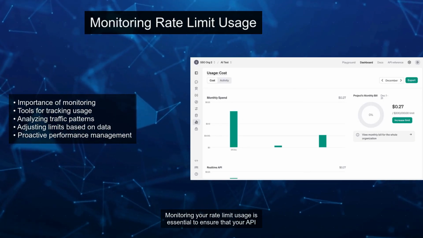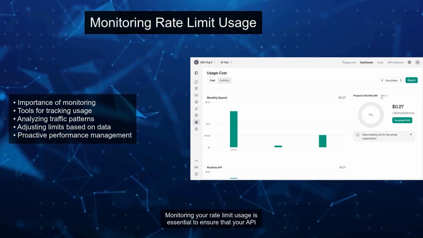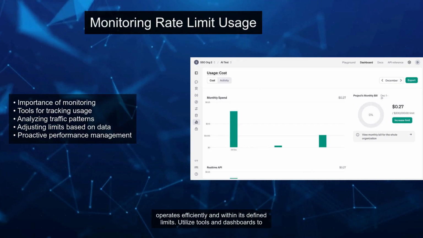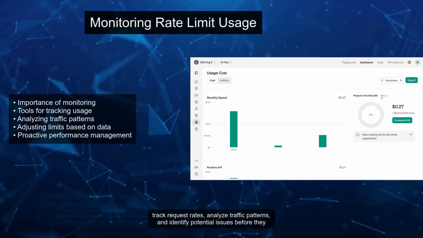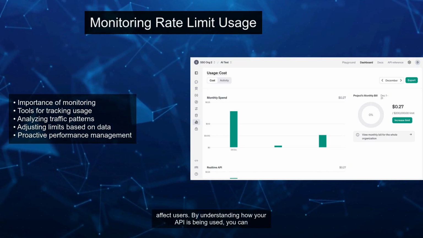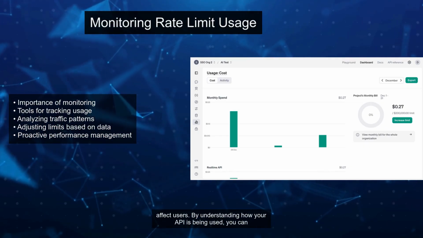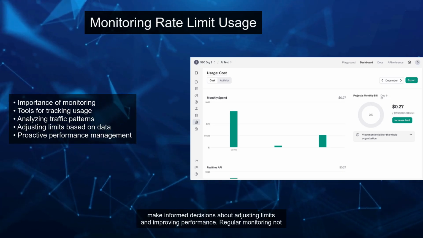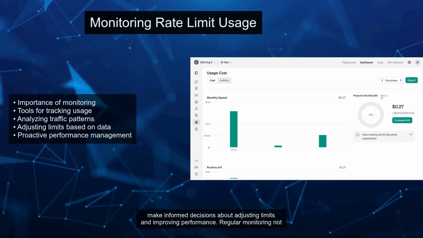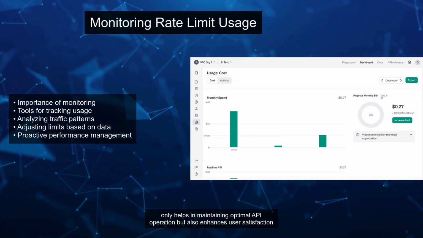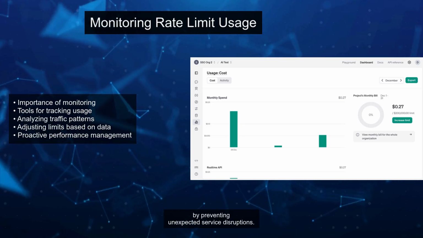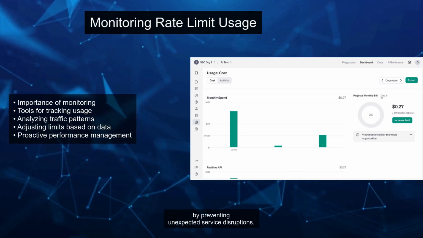Monitoring your rate limit usage is essential to ensure that your API operates efficiently and within its defined limits. Utilize tools and dashboards to track request rates, analyze traffic patterns, and identify potential issues before they affect users. By understanding how your API is being used, you can make informed decisions about adjusting limits and improving performance. Regular monitoring not only helps in maintaining optimal API operation but also enhances user satisfaction by preventing unexpected service disruptions.